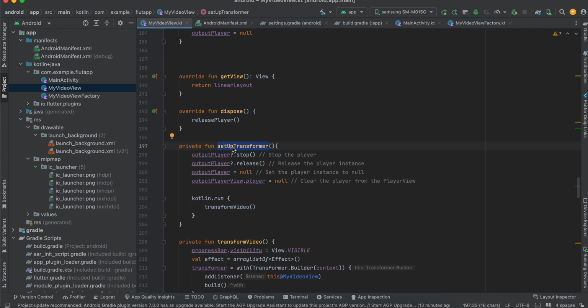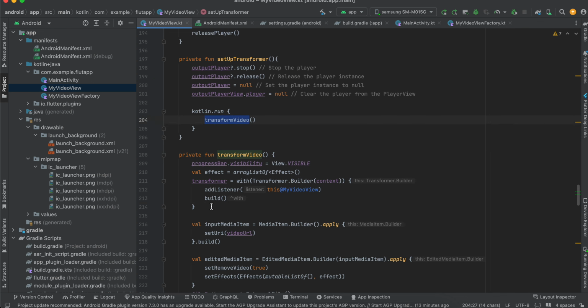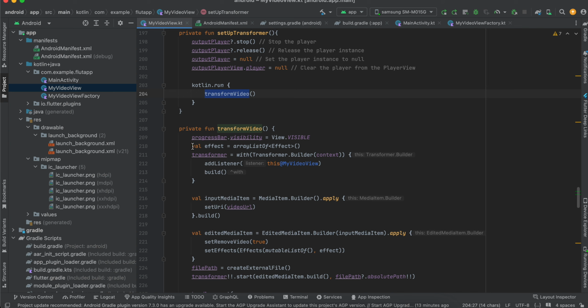we are first checking if the output player is playing some video. If yes, then we are releasing it and making it null, and then we are calling transformVideo. In transformVideo we are first setting our progress bar visibility to visible. Then we have created an empty array list. Then here we are initializing our transformer with the listener, transformer.listener.